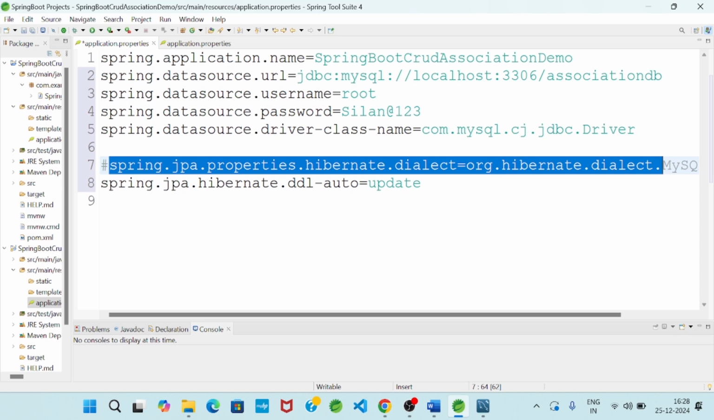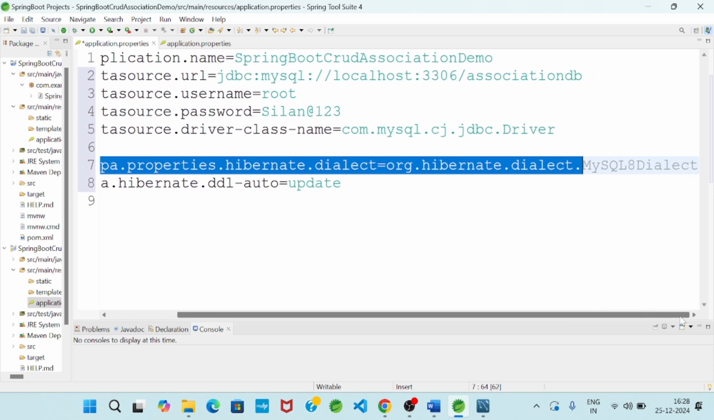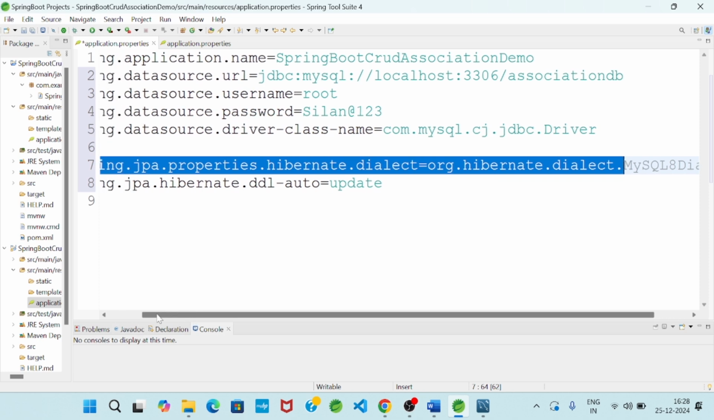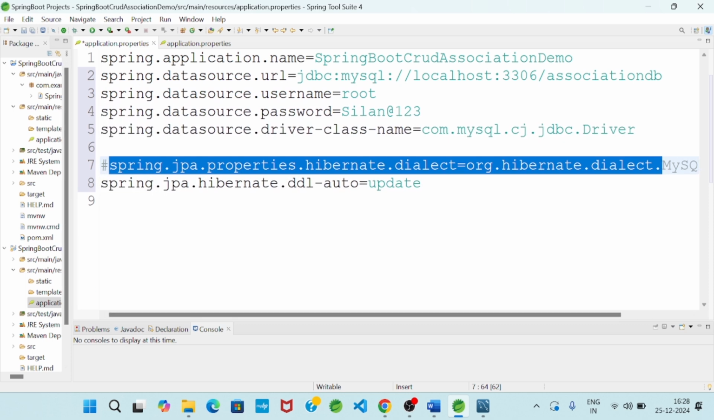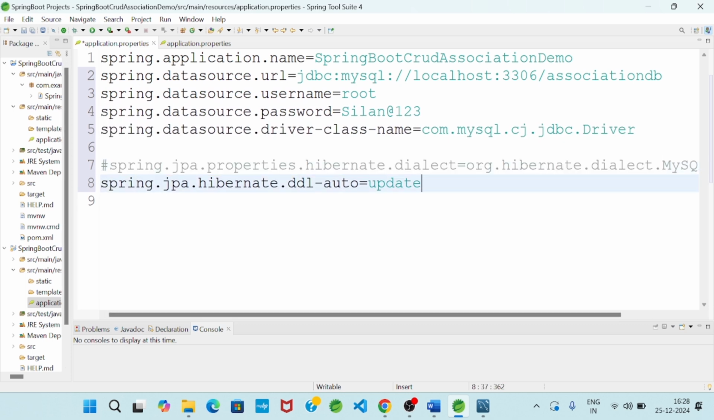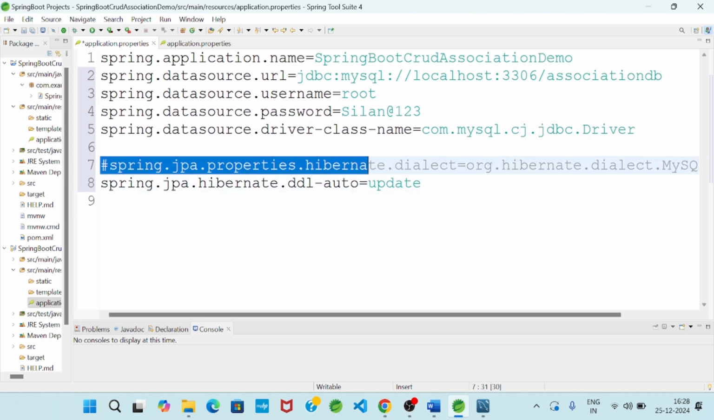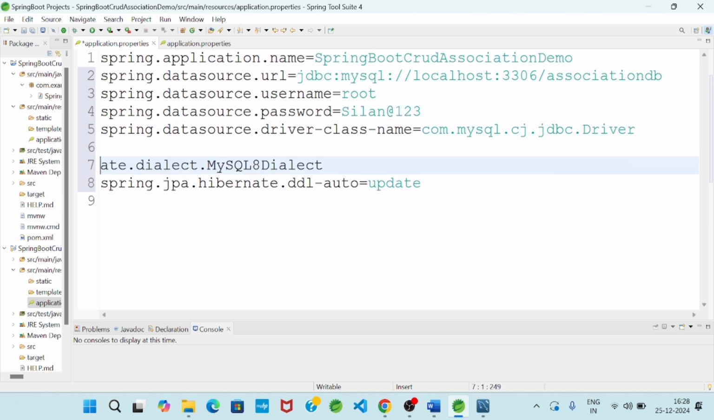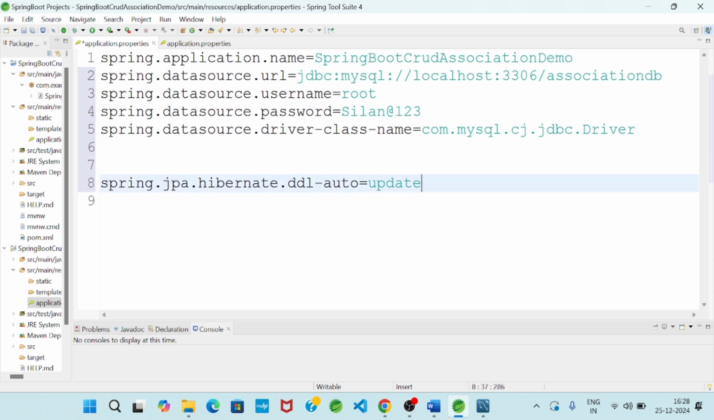This line I have commented because now, without explicitly bringing the MySQL dialect, Spring Boot supports that concept. That's why I commented this line. If you don't write it, there is no problem. It will be better if I delete it. Then Ctrl+S for saving.